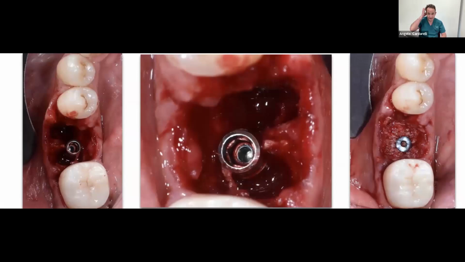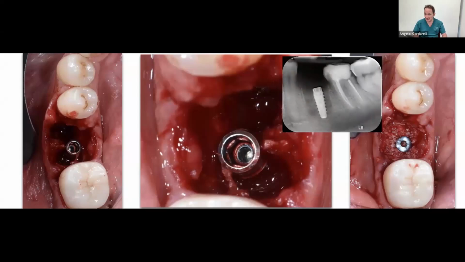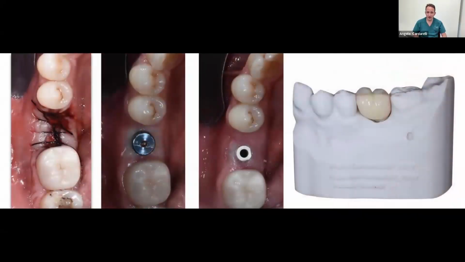Have a look here. 4.2 by 11.5 in the center of the bone septum. So we can place it 2 millimeters below and we can achieve a good primary stability. After that, the protocol is the same. You can put the healing cap, or you can avoid the healing cap. It depends also on the stability, but anyway, we need to fill the gap with the bone.